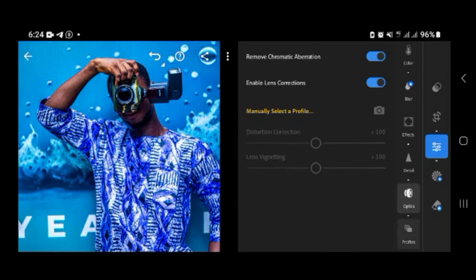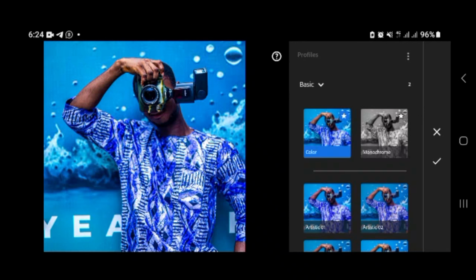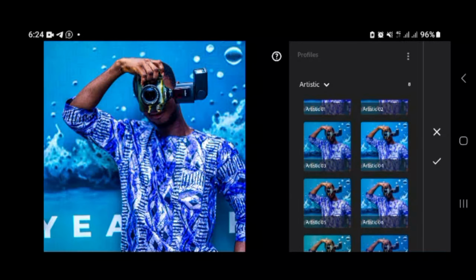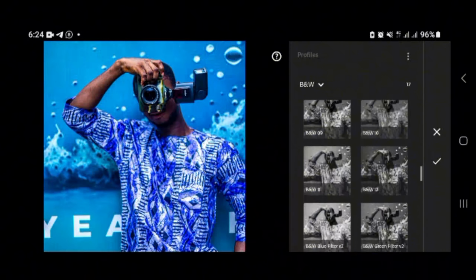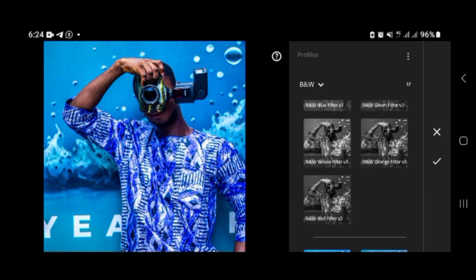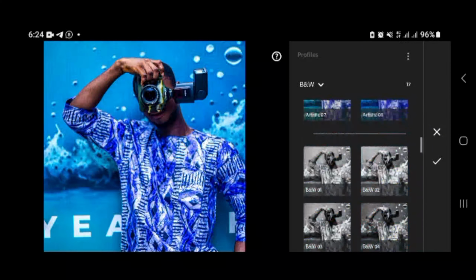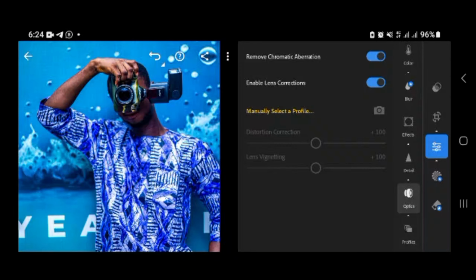Then lastly, we have the profile. The profile is also just to change the picture to either black and white or other options that we have there. You can always come to pick the profile first before going back to edit the picture itself. You can come here, pick your profile, if you want it to be in black and white or whatsoever way you want it to be, and then go back and edit the picture itself. So that will be all under this aspect.